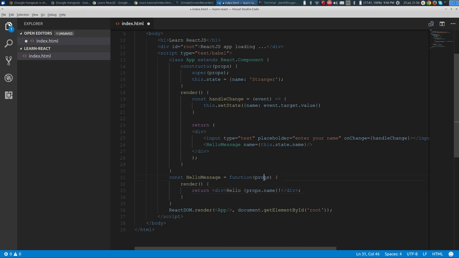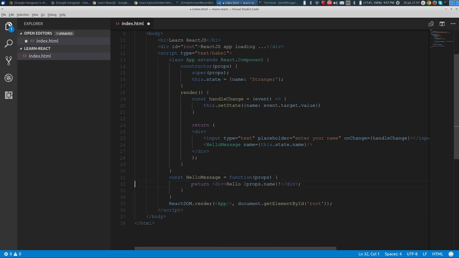And these properties will be injected in it when we instantiate the component. So props, and now the function itself is render. It doesn't need to declare render separately. So that's the function, and that's it. I think this will work. Let's find out if it does.